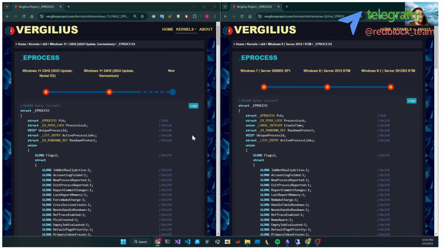With the help of Virtualis projects, we will take a look at the difference between process field offsets in Windows 11 and Windows 8. The unique process ID offset in Windows 11 is 1D0, but in Windows 8 its offset is 2E0. So they are quite different. And the active process links offset is 1D8 in Windows 11, and in Windows 8 its offset is 2E8.